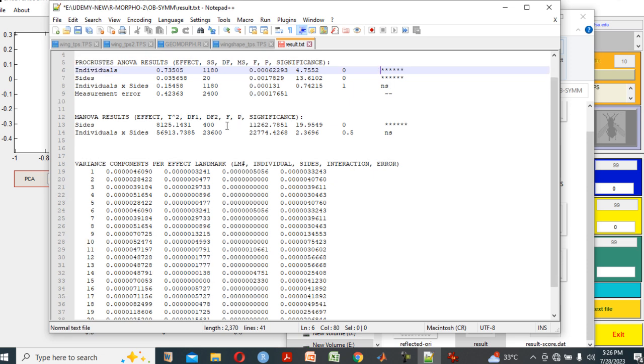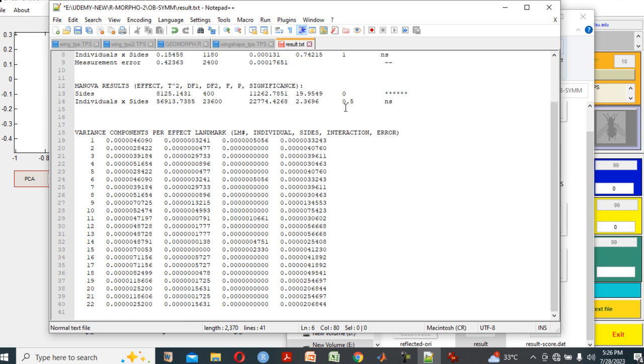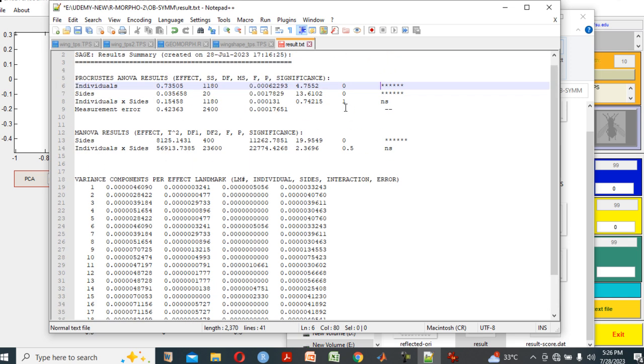But look at the maneuver, the maneuver also corresponds with our result we have here in the Procrustes maneuver. Sides here is significant, 0, and here is significant also, 0. All right, and by size also here is not significant, 0.5, so not significant. So you can see the significant components and those that are not significant. So you can copy this out and put it in your manuscript or your thesis for further analysis or explanation. So this is what you need for now.